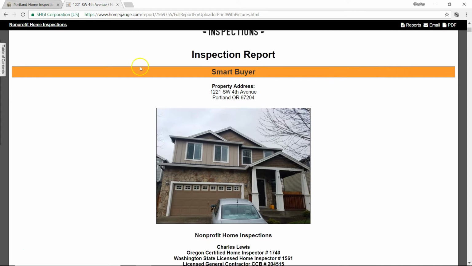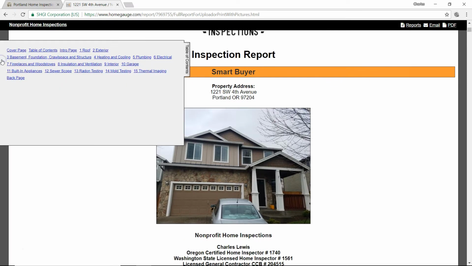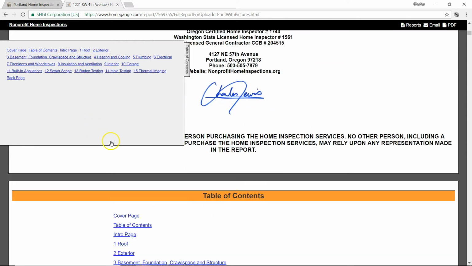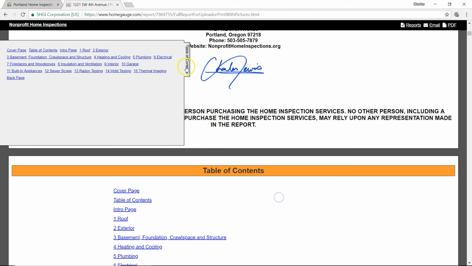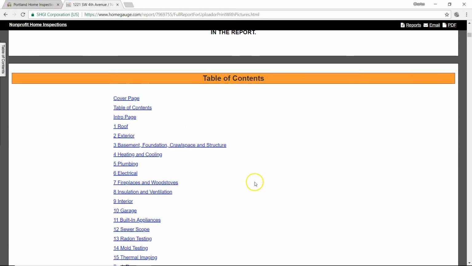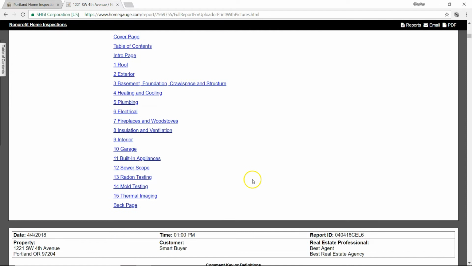On the left side of the screen, we have a flyout table of contents that allows you to move around the report at any time. The table of contents section features hyperlinks to all of the home's components. The next page features an introduction to your report and lets you know how to read it.